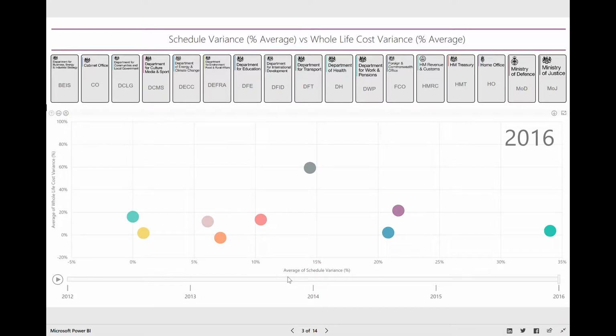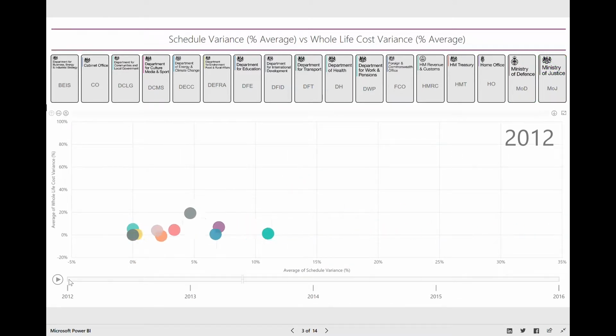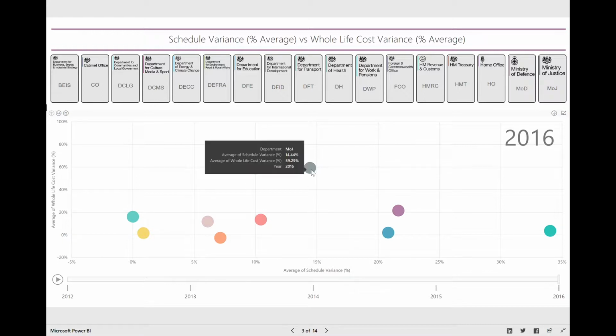On this page we're looking at the average of the schedule variance in percentage against the average of the whole life cost variance in percentage. We have our slicer at the top so we can look at our specific departments, and if we select 2012 here you'll notice that all the nodes come back to the 0% mark. That's because 2012 is the first year of data that we have. If we press the play button here, you can see how all the departments evolve over time, and if you hover over a particular node it gives you the details of that department.